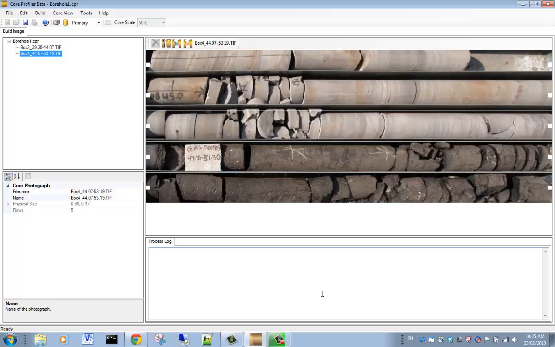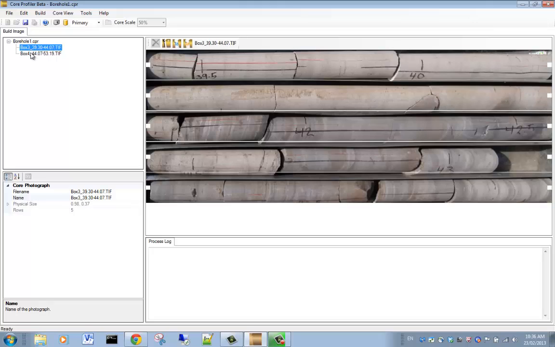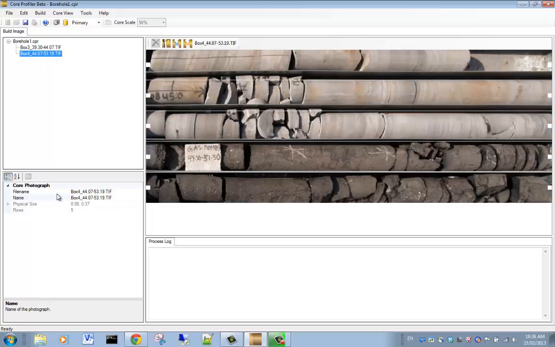That's all there is to importing core tray photographs. As you can see, the core tray photographs have been imported into the project, and we can select the core trays here. If they're out of sync, you can easily drag the core trays to put them in the correct order. It's best to name your core photographs so that you know the order in which to put them. Again, clicking on each tray will show you properties about the tray in this window, such as the size of the tray and the number of rows.